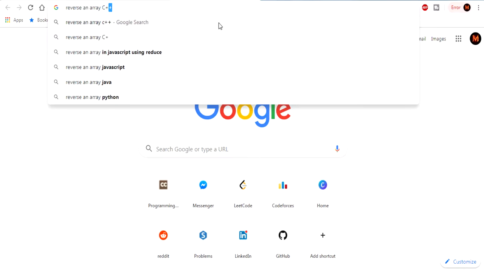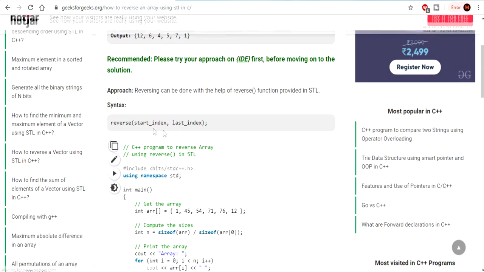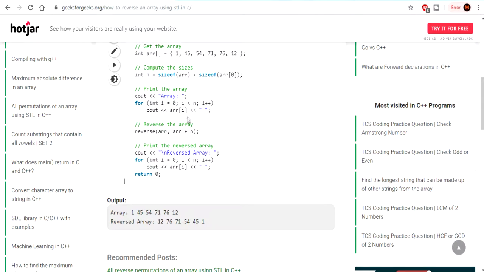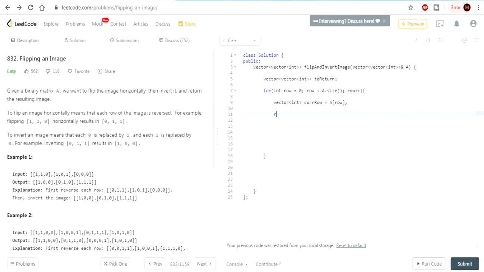Reverse an array, C++. There's a way to do it in the STL: reverse, start index, last index. You just reverse the array. You just call reverse on current row, pass in begin, that's the iterator from the beginning, and end, that's the iterator of the end. This ideally should reverse whatever row we're at, so that the first is last, last is first, and so on. Then I'm going to go through my current row.